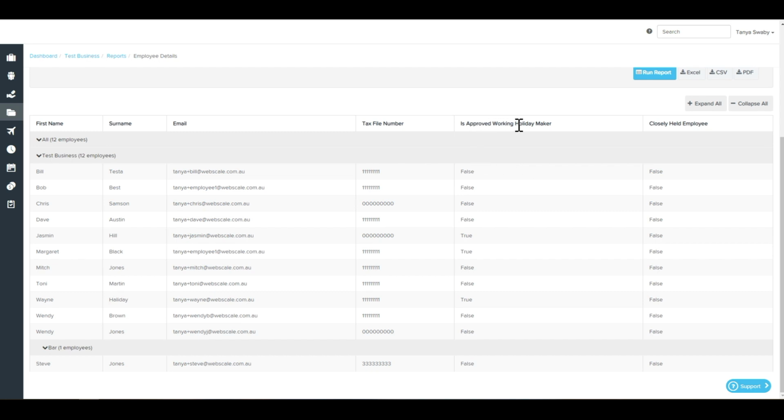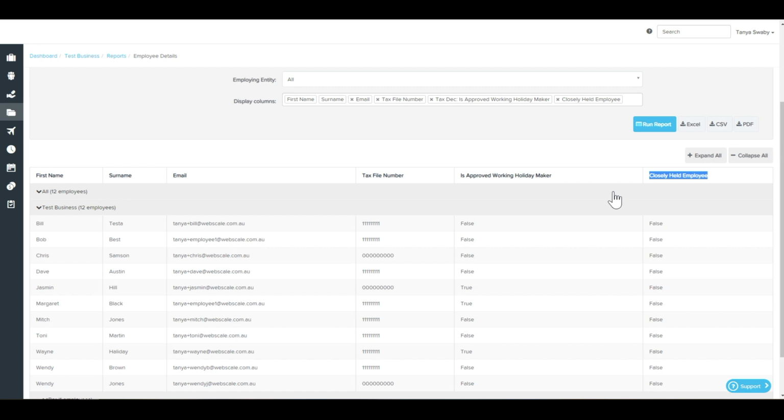If approved working holiday makers form part or all of your workforce, it's imperative that this setting is also correct. The closely held option for an employee is applicable for businesses that have closely held employees being paid in the payroll file, and this option can be located on an employee's pay run defaults page. Businesses with 19 or fewer employees are exempt from reporting any closely held employees until 1 July 2021.